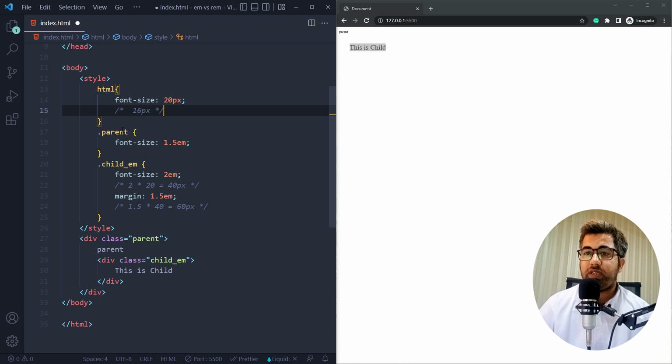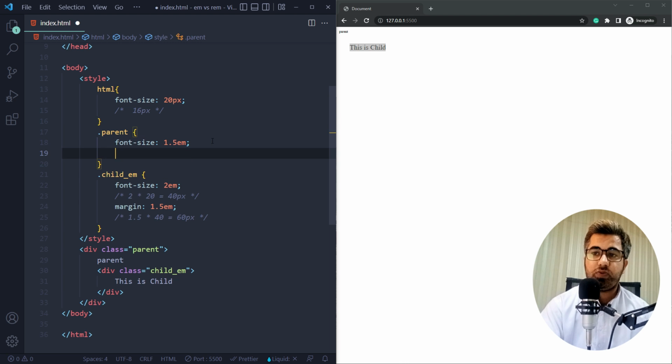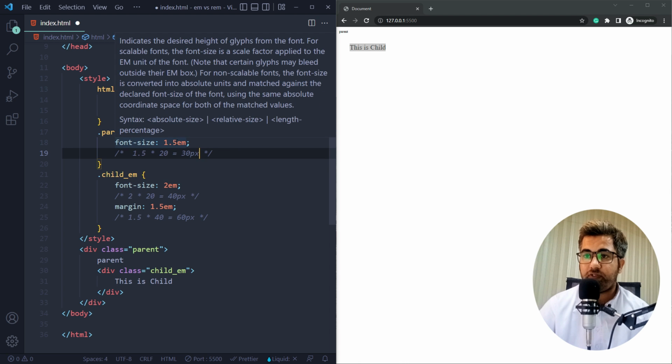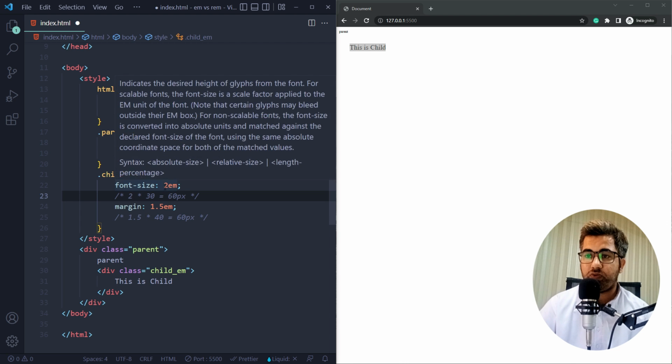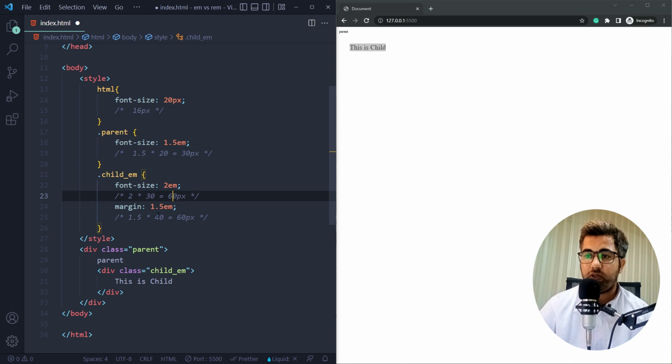What happens is that this parent font size is now referring to its parent, which will eventually become 1.5 times 20, that will be around 30px. And now this 2em is referring to its parent 1.5em, that is 30px at the moment. This 20 will become 30px, and this 40 will become 60. Similarly, now this 1.5 is referring to this 2em, that is 60 pixels at the moment. So this 40 is now 60px, that will eventually become 90px.